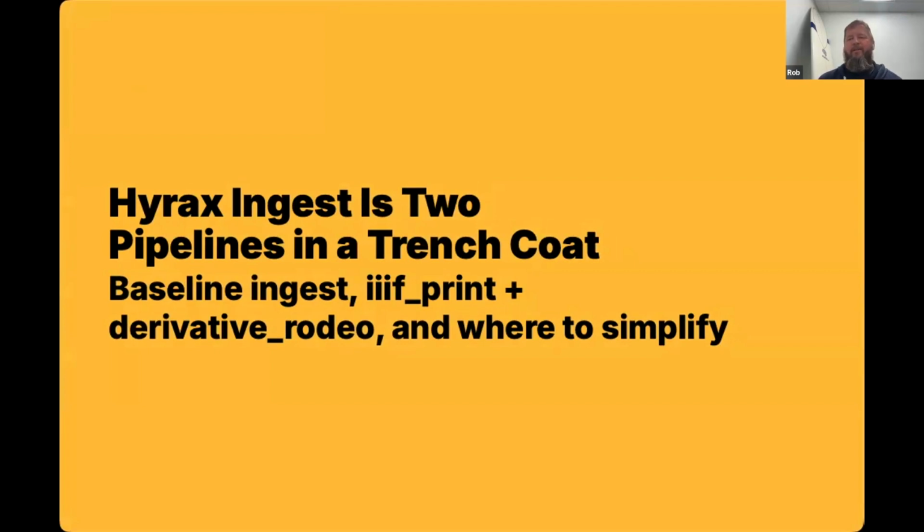I wanted to talk about the Hyrax ingestion process, which is a fairly complicated bit of Hyrax and really all of the sub gems of Hyrax. And specifically, I wanted to talk about the base ingest process, and some of the things that both IIIF Print and Derivative Rodeo maybe bring to the table that we extracted from the newspaper gem to try and make it a little more generic, and just lay out this complexity problem.